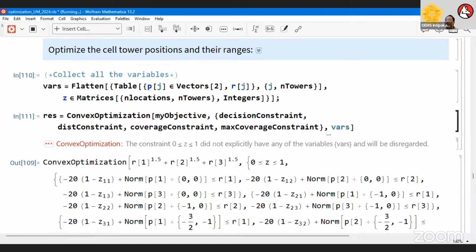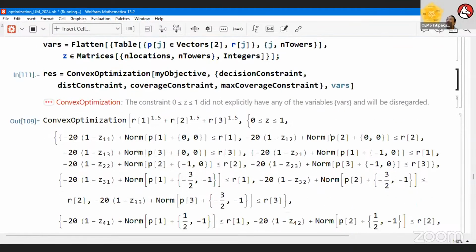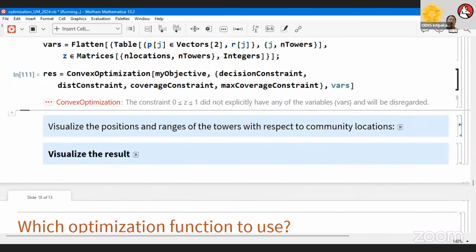It will take several seconds to do the computation, search for the optimums, let it run. Now, you could see this entire approach here, right? Again, we are turning into a workflow. Either with these convex optimizations, or later on convex optimization, linear, fractional linear optimizations, we're all going to use the same approach. You can see here, last 2 approaches, we want to visualize position and range on tower. We respect the community location.